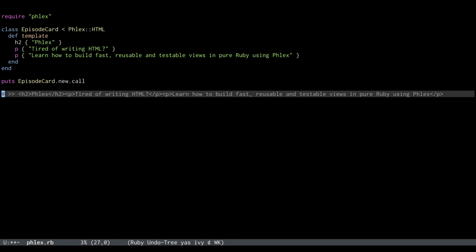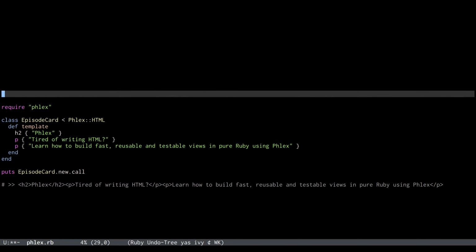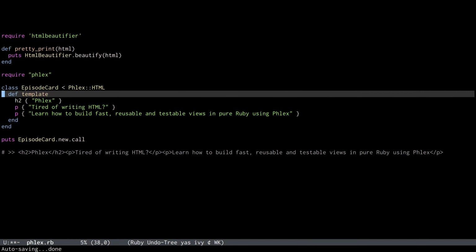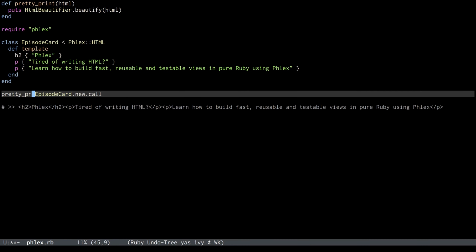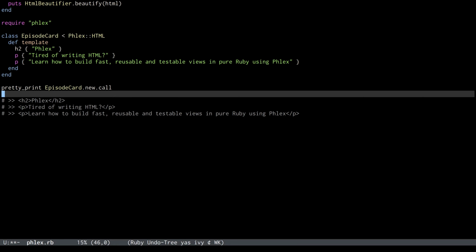But it doesn't look good in a text buffer on a screencast. For that reason, I'll create a small helper method to make it look more readable. Just keep in mind that this has nothing to do with Phlex, and that this is not the actual Phlex output. If we change the puts call with a call to pre-print, it now reads better.